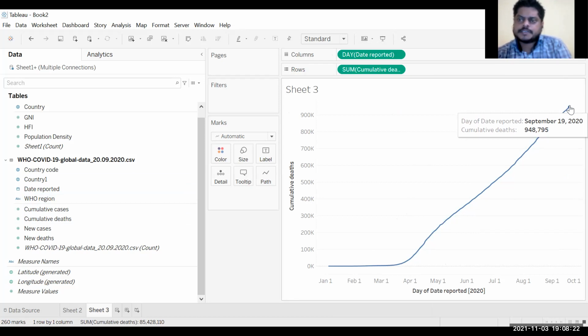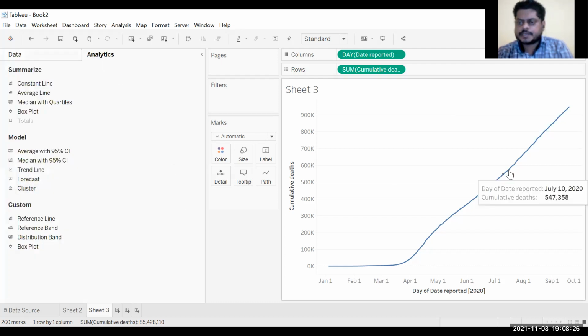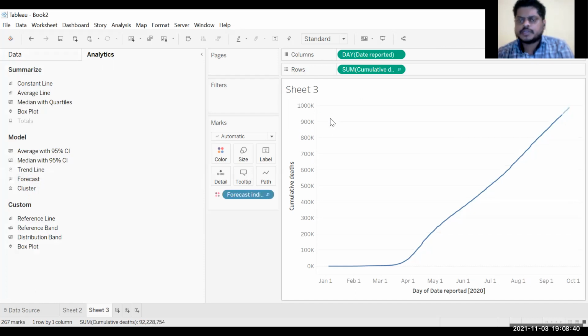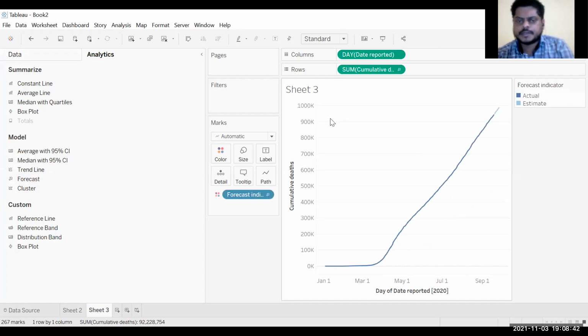So now what happens? Let's say at that point of time you want to forecast, right? What will be the forecasted deaths in the next one month or next few days? How can you do that? Click on this forecast, drag it, again simple. So forecasting, clustering, all these analytic options are very simple here. Is everybody on this page, or is anyone not on this screen?